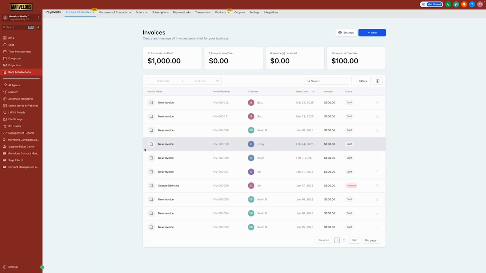Now let's move on to docs and collections. Under here, we can create invoices. You can also create documents and contracts, right? You can also view all your subscriptions. You can create payment links. And we also have several integrations with several payment providers. You also have those options as well, which we're going to be talking about in a minute.